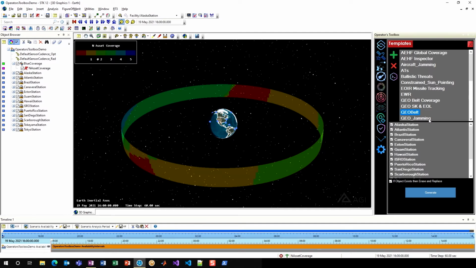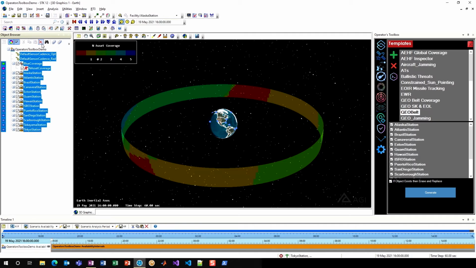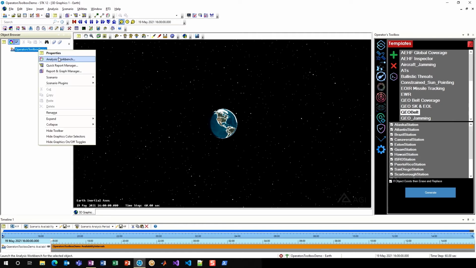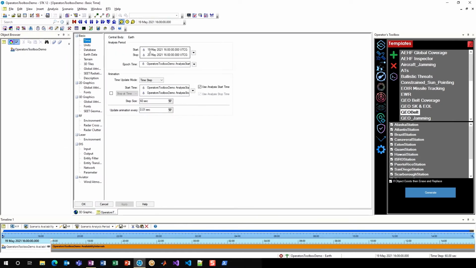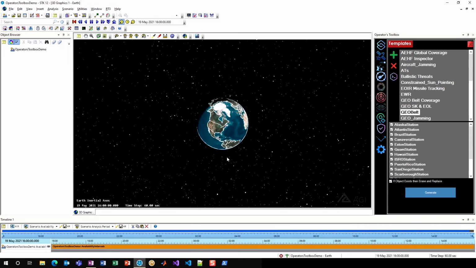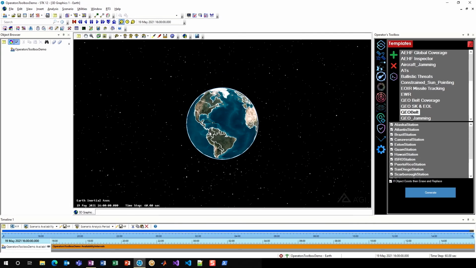So what I'll do to demonstrate what this template can do for me is I'll go ahead and fully delete everything in my scenario. And I'll change my time period on my scenario. So I was in 19th of May, 2021. What if I just change this by 2 years into the future? So now I've fully changed the time period on my scenario. This is to demonstrate what it might be like if you were working on a completely different scenario, if you're doing a completely different set of analysis at a different time.